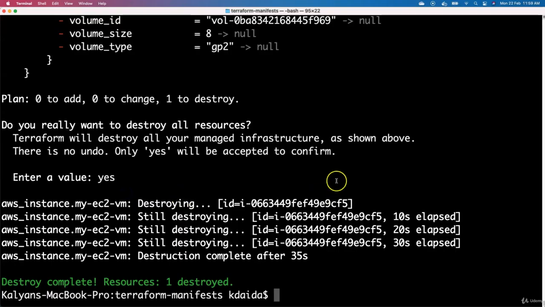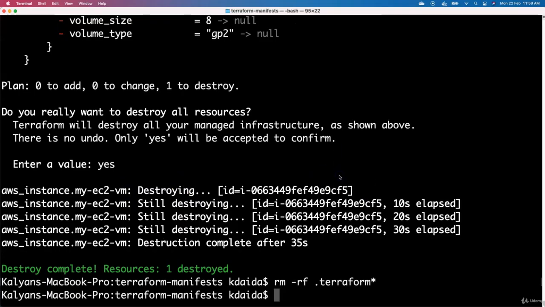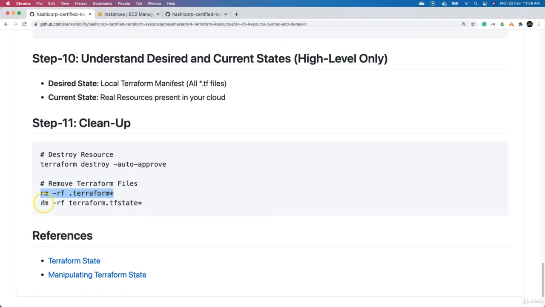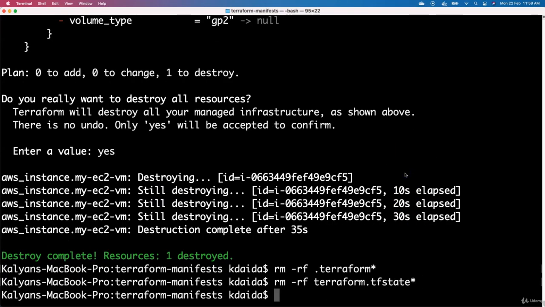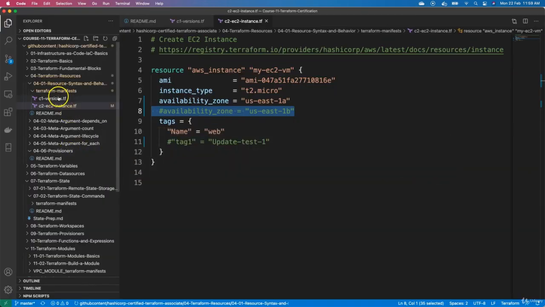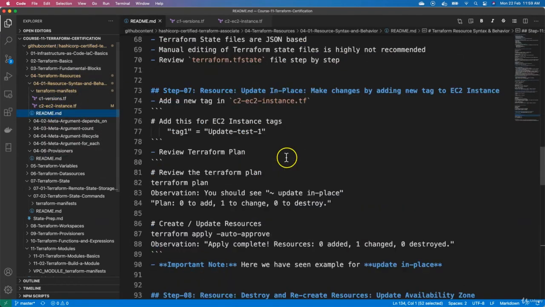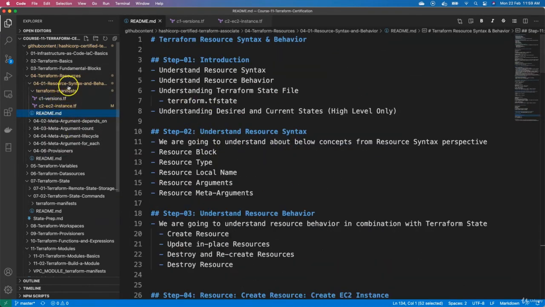So rm .terraform and also one more, which is the terraform.tfstate files. With that said, now if you see here, you will have only c1 versions.tf and c2 ec2 instance.tf. So when you start this section from step 1 for your learning, everything will be in line with how you want to start and then proceed. This completes the section on Terraform resources, which is resource syntax and behavior.